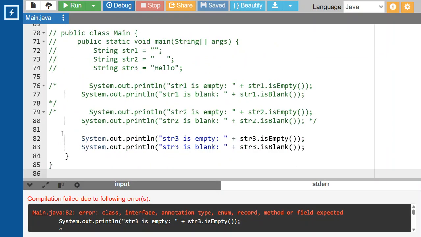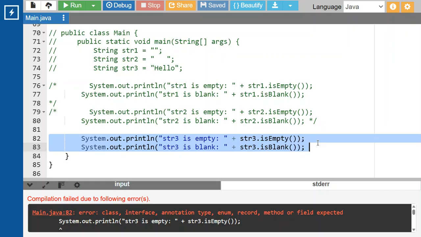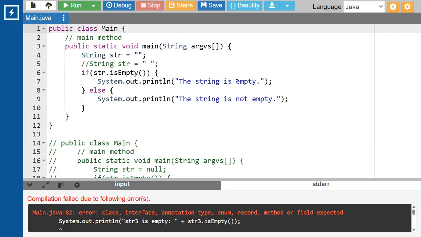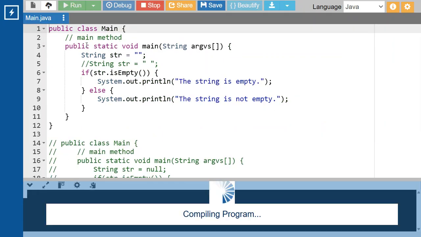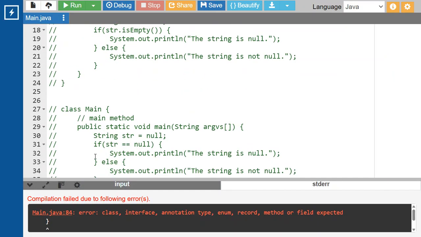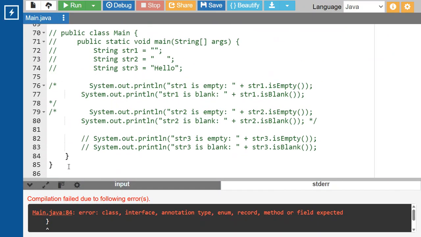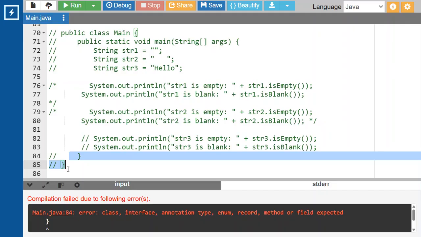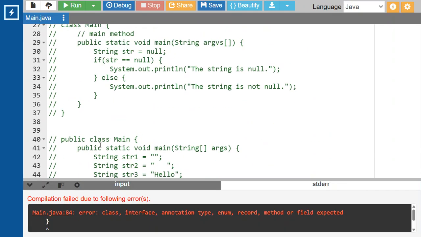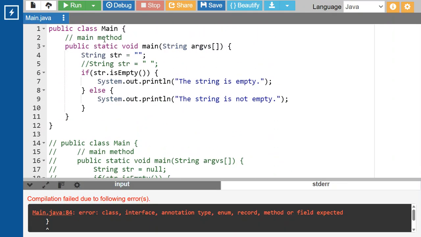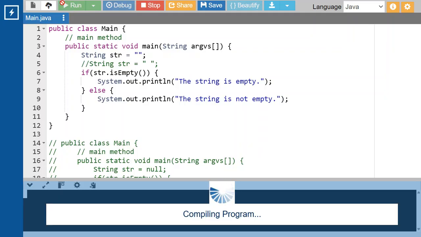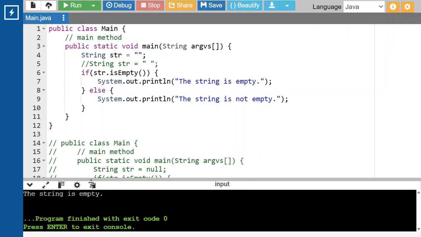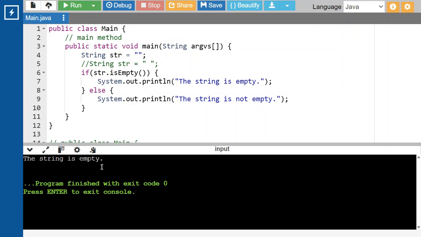Still, some programs I have to comment out. We'll check now. So str is the reference variable, an empty string. What's the output we are getting? String is empty. So it returns true. If true, the output is: the string is empty.